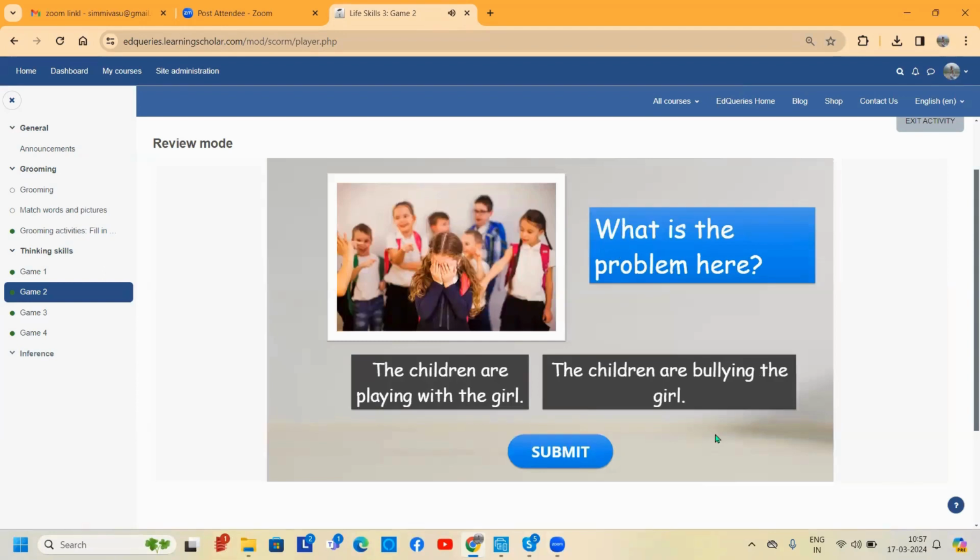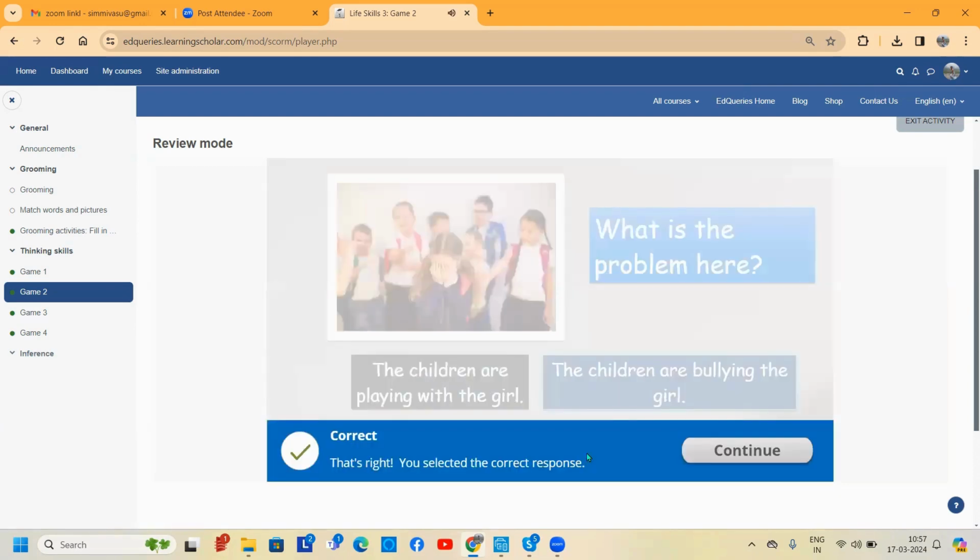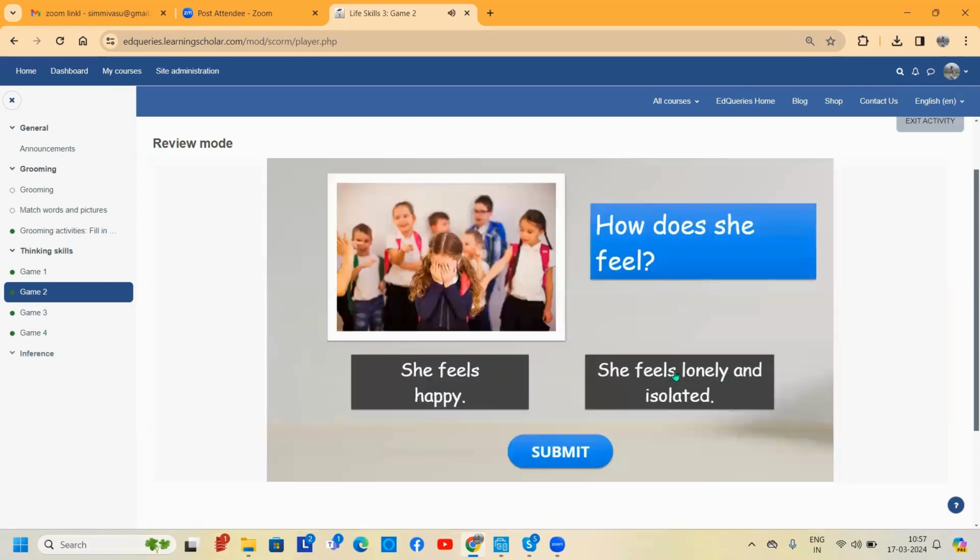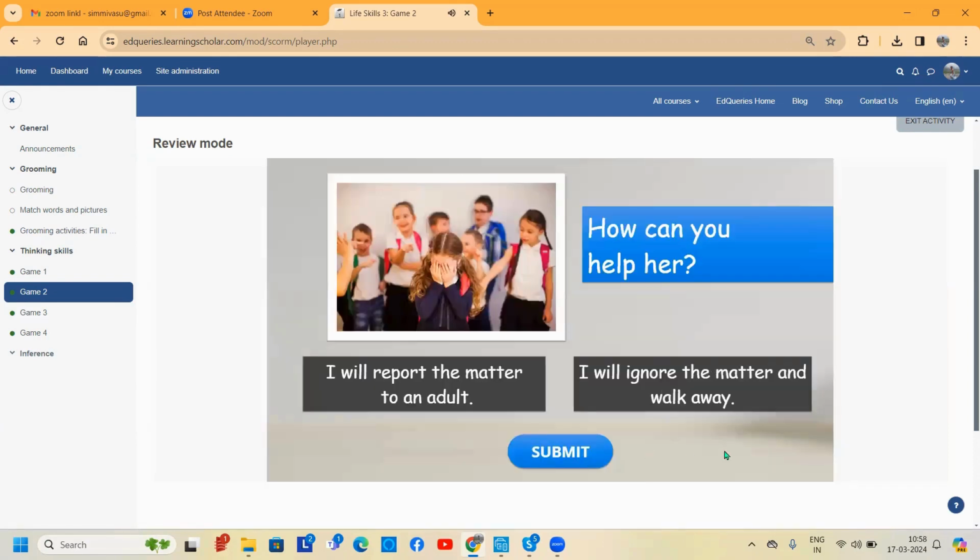So we've taken up things like bullying also. The children are bullying. She feels lonely and isolated. And how can you help her? So in life skills, we have always tried to partner with the child. We have tried to take the child along with us and ask him questions like, what would you do in this situation? Make them think.